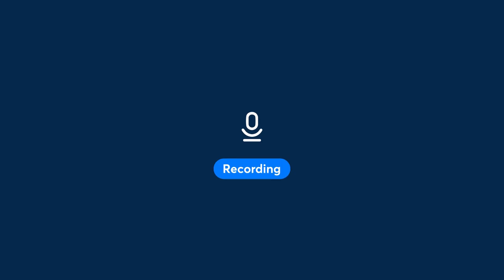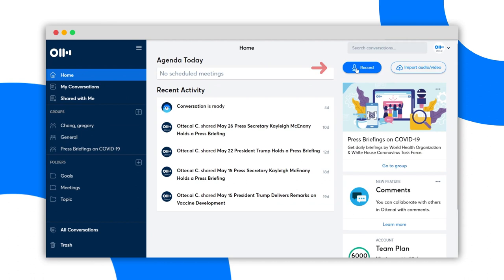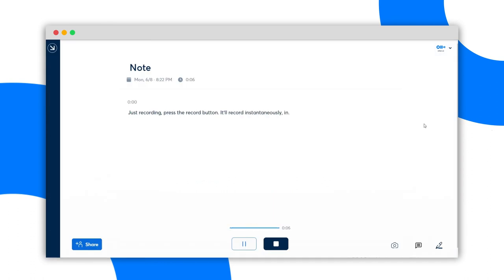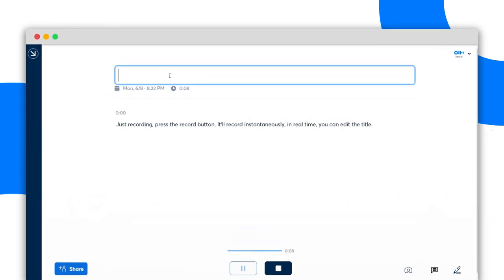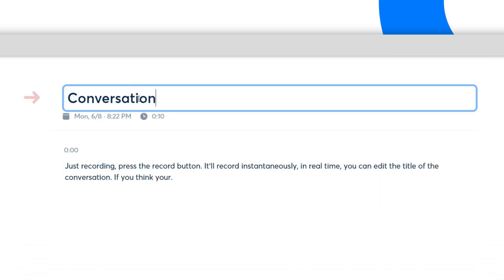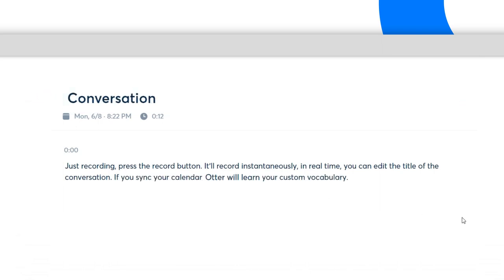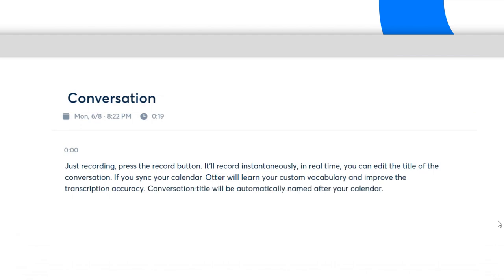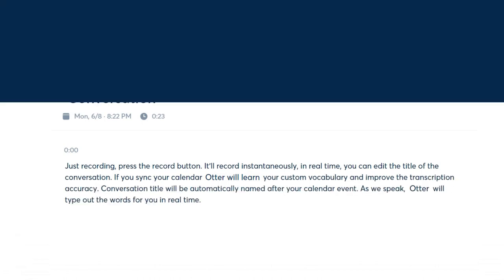Recording. To start recording, press the record button. It'll record instantaneously in real time. You can edit the title of the conversation. If you sync your calendar, Otter will learn your custom vocabulary and improve the transcription accuracy. Conversation title will be automatically named after your calendar event. As you speak, Otter will type out the words for you in real time.